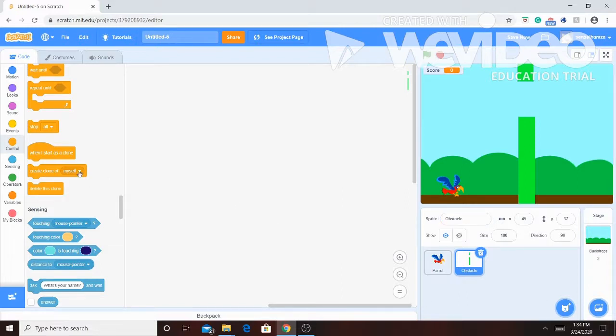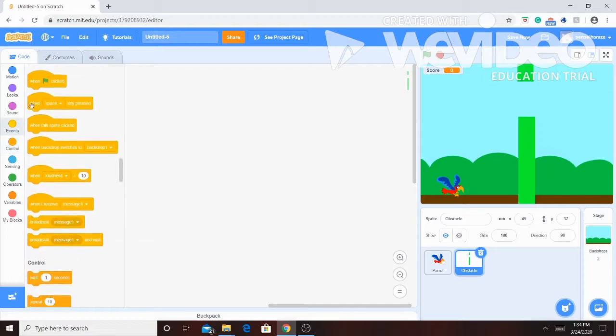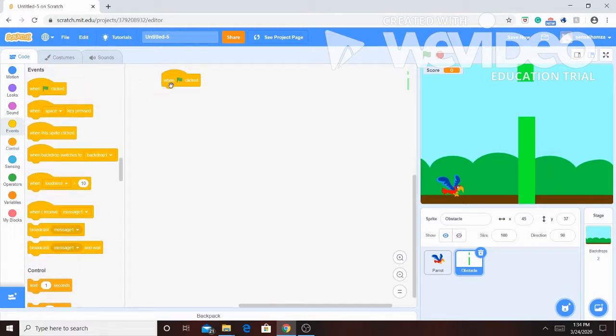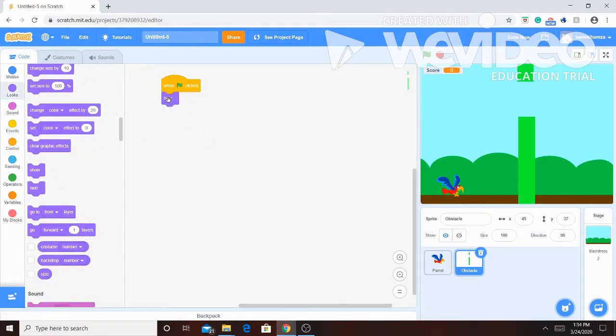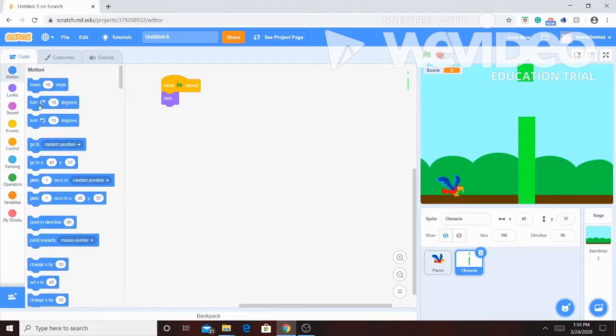So for the obstacle, we need a when flag is clicked that signals when the game starts. We also need a hide button. So we want to hide the obstacle when the game starts. And then we also want to initialize where the obstacle goes. So the obstacle will go to 220 and 0 when the game starts.